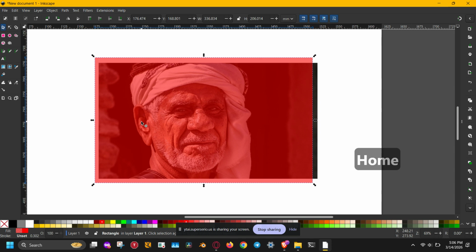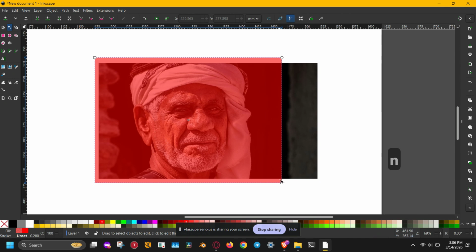One of the best parts about Inkscape is that clipping is non-destructive. This means it doesn't delete the parts of the image outside the shape, it only hides them. You can even move the content inside the clip without releasing it. To do this, select the clipped object and use the node tool by pressing N, or in newer versions of Inkscape, you can simply double-click the object to enter the clip group and move things around.